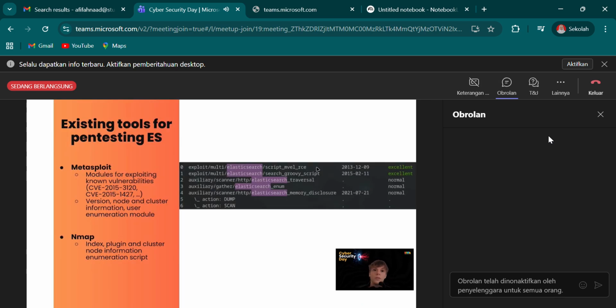So if you are a penetration tester and you want to test the security of an Elasticsearch instance, there are a few tools available for you. One of them is Metasploit, which offers some modules for exploiting vulnerabilities. Again, these are quite old. As you can see, some of them are from 2015 or even 2013.